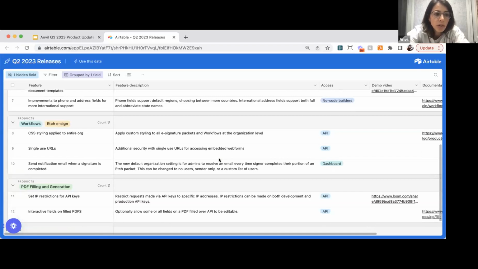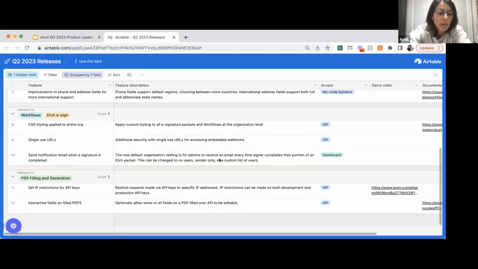Getting into both workflows and Etch eSign. As many of you know, Anvil has some pretty robust styling options with CSS injection. We now allow you to set that at the organization level rather than the individual workflow or Etch packet level. You can continue to do that, but this allows you to set a single style sheet and have it applied to everything within your organization if you don't want it set every single time. And then single-use URLs. Mangat, I may ask you to add some context on this one, but essentially this is an additional security feature for our embedded web forms and e-signature experience.